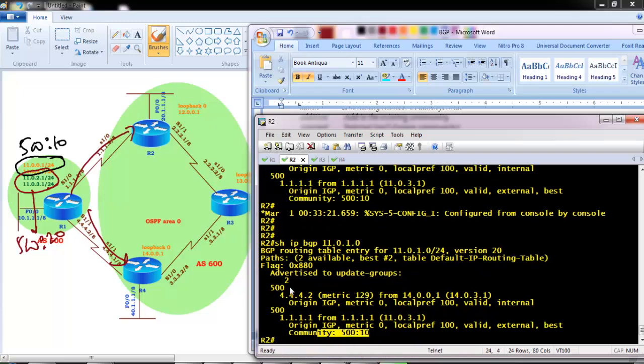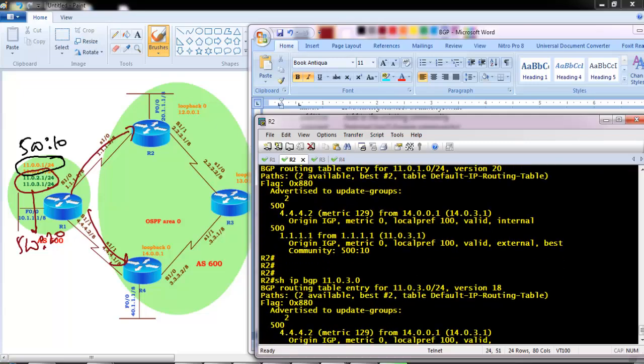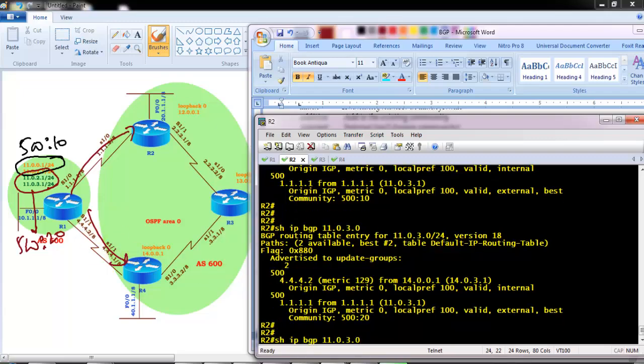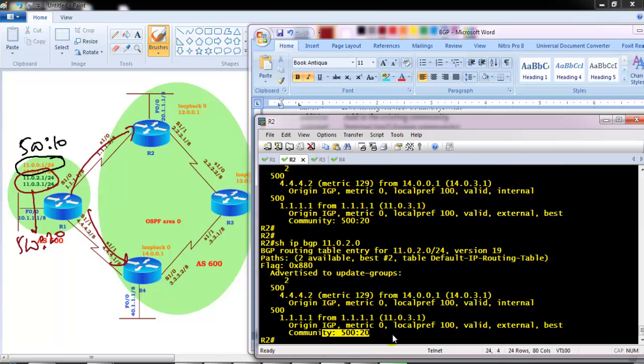Now this is what you should see on router 2, because we are advertising with community information. So if I try to verify the third network, I can see it is coming from 1.1.1.1 as well, but what is the community value? 500:20. Why? Because for the remaining two loopbacks we are applying the community value of 500:20.